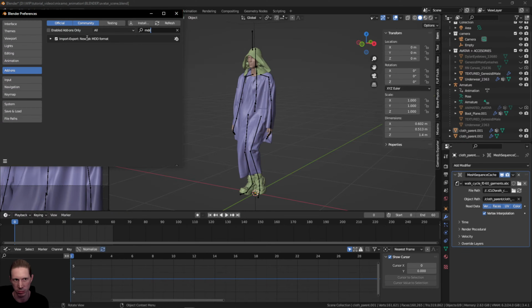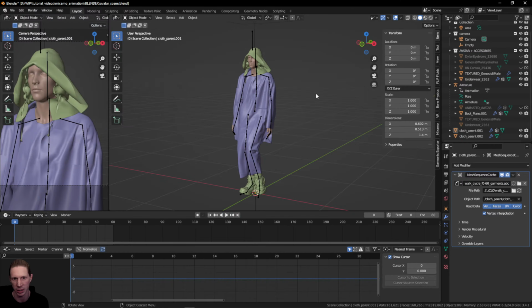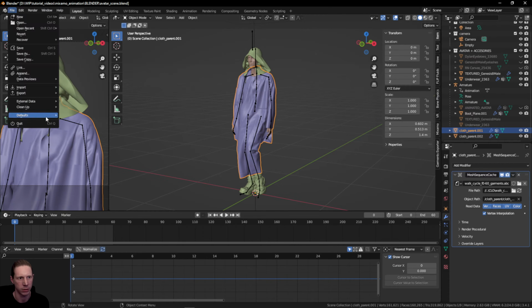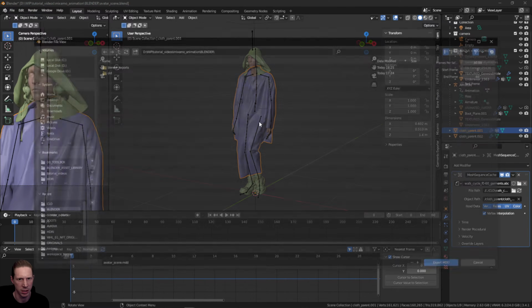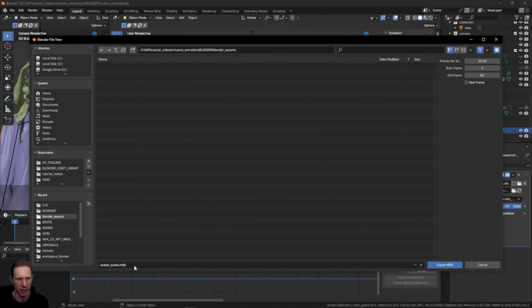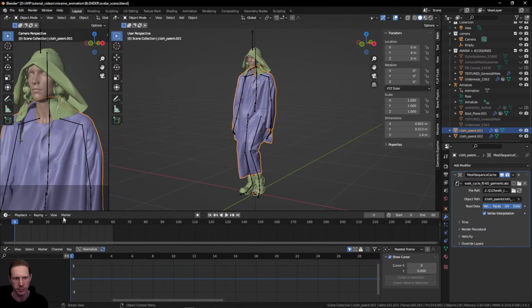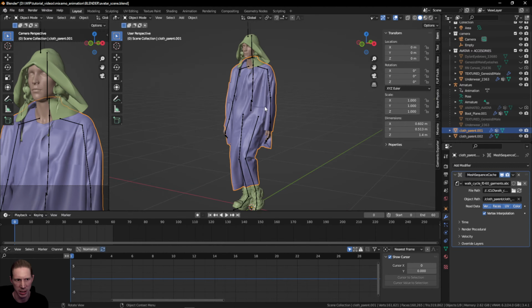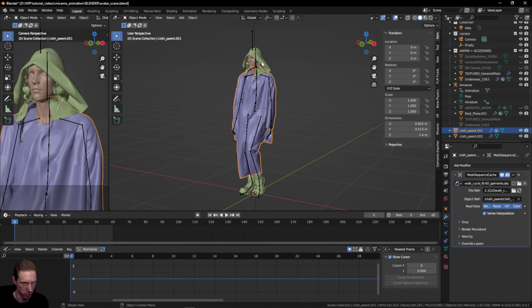Make sure this is active, and then we can use this to change how we can work with this animation. So set this add-on active. Choose your garments, go File, Export, MDD, and then put this in your Blender exports and call this garments frame 0 to 60. And click Export MDD, and that will just run an export quickly of this as an MDD file. Depending how complex your mesh is, this might be quick or slow.